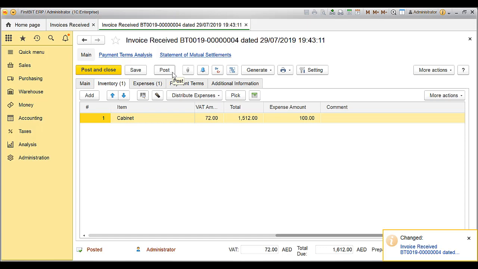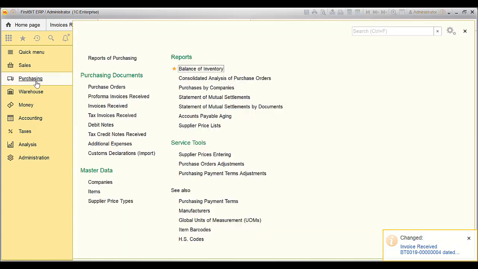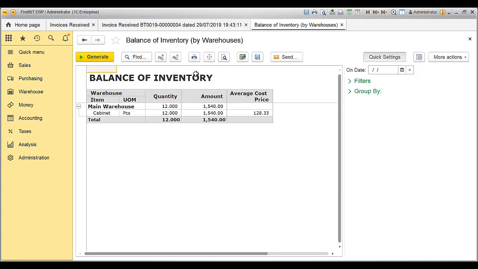You can refer to the report Balance of Inventory from Purchasing module to see the change in the cost price. The item cost was 120. It has changed to 128.33.